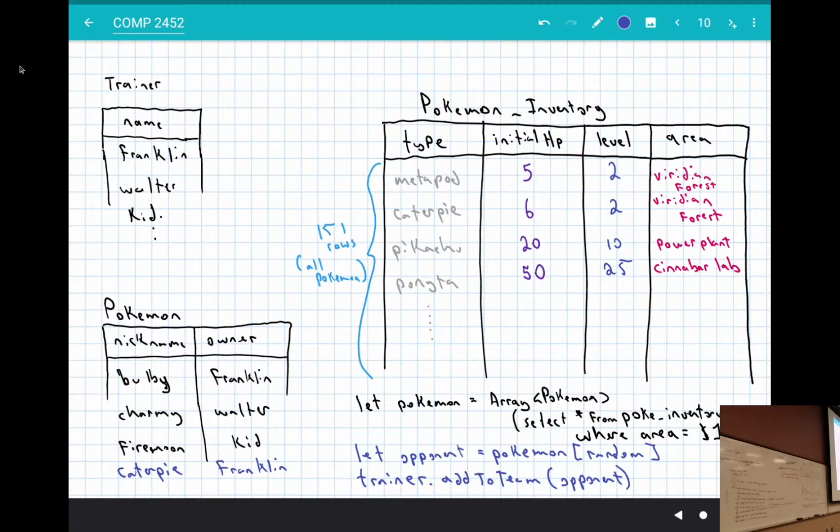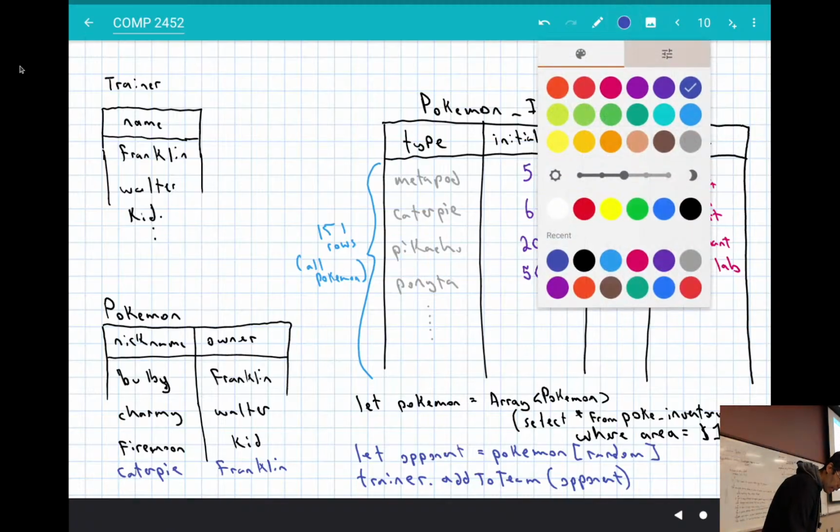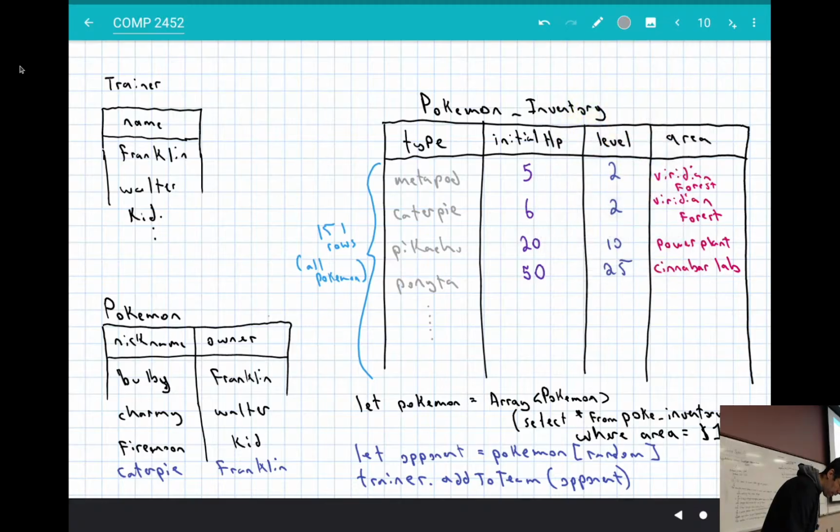Are there any questions about that? Does that make sense? Yeah. So our table for actual Pokemon that exists, can we have a reference to the inventory table from there? So the question is, ultimately, can we have a reference that goes from here back to this table? So some kind of a foreign key to this one.